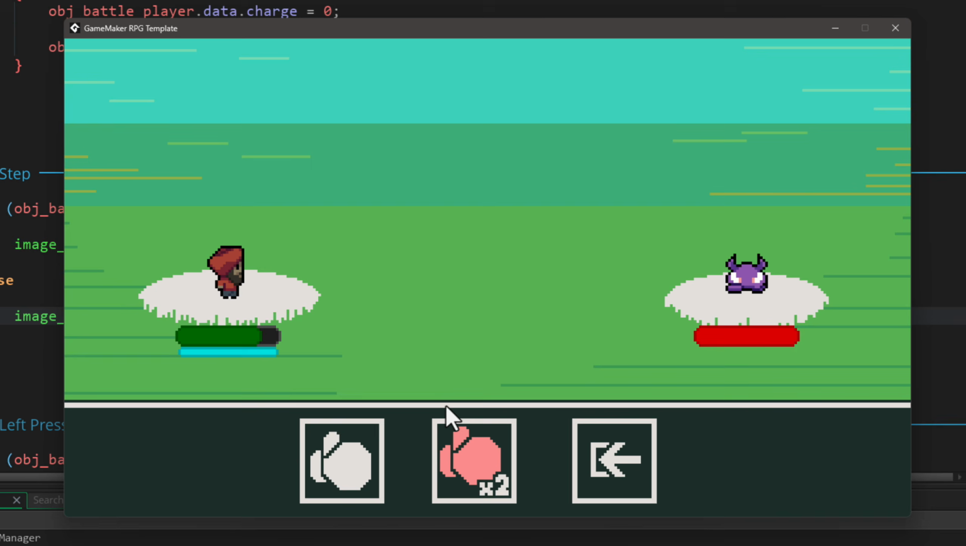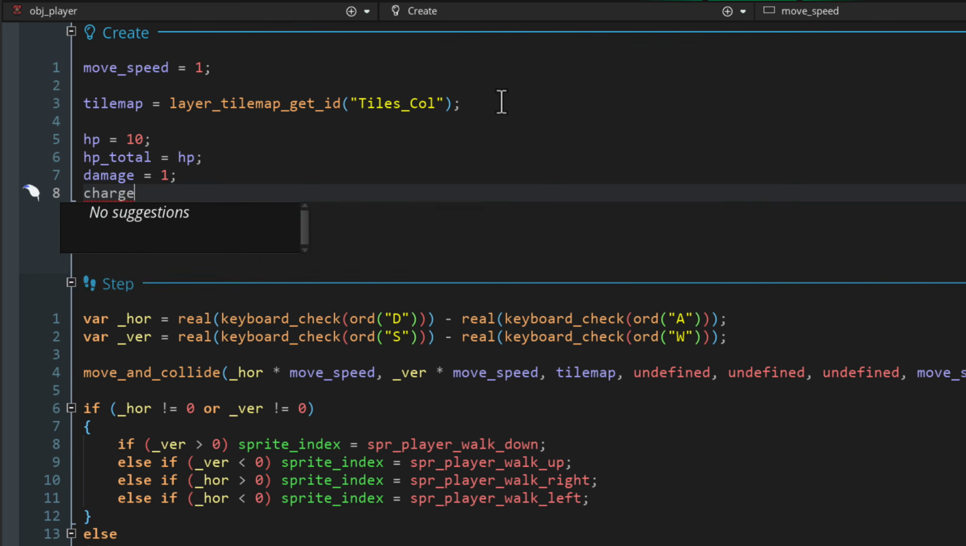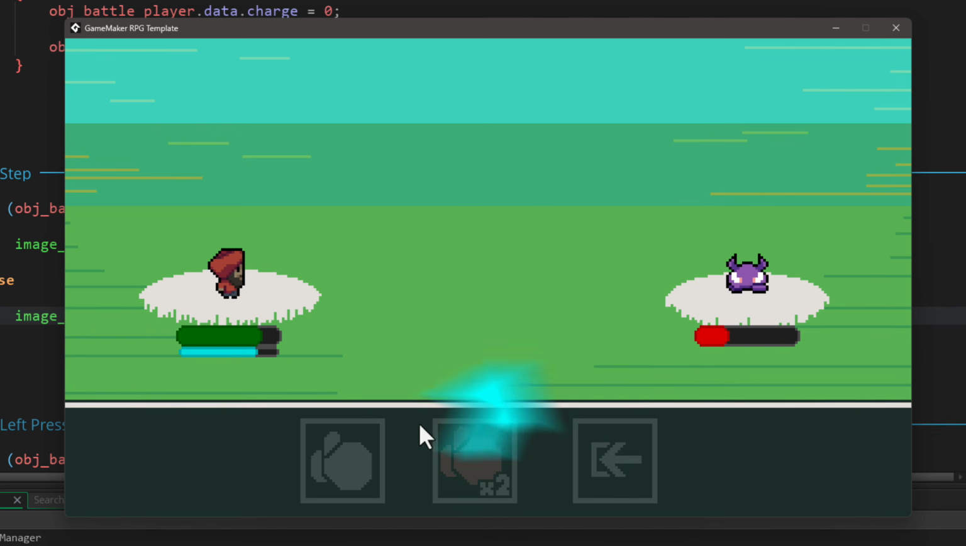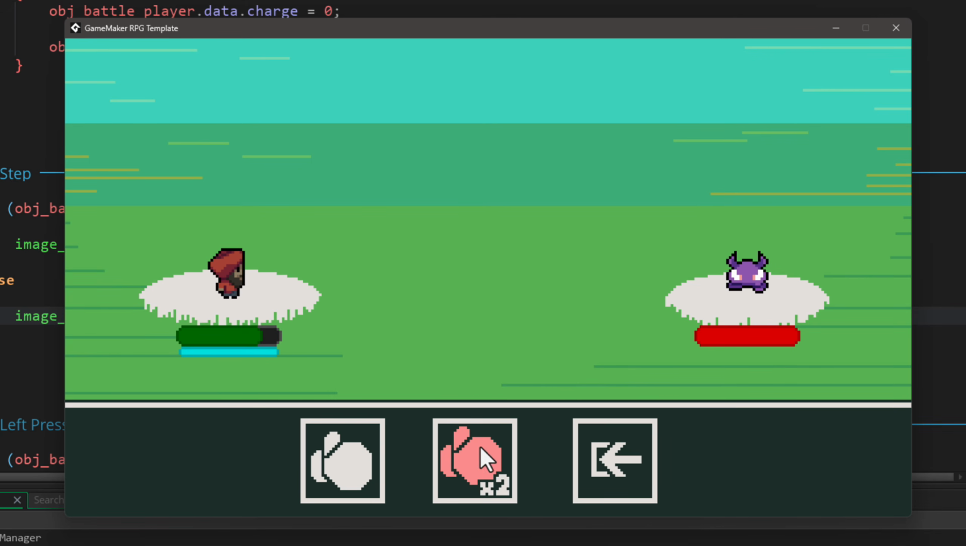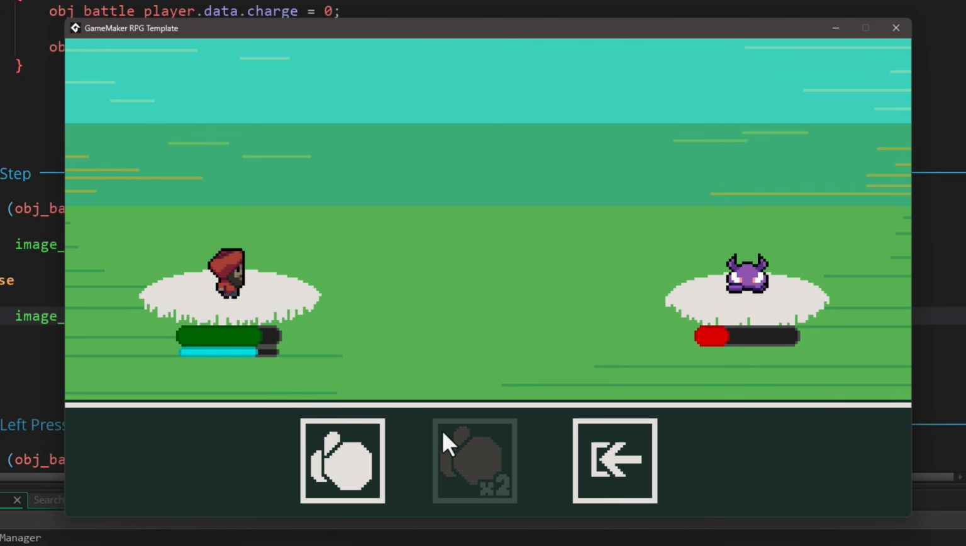We are in the final chapter of the video now and we'll enable the heavy attack. Remember the charge variable we made in the player? As you do more attacks, it will increase every turn, and when it reaches 1, you'll be able to do a heavy attack that does double the damage. For that, we want to draw the charge bar first.